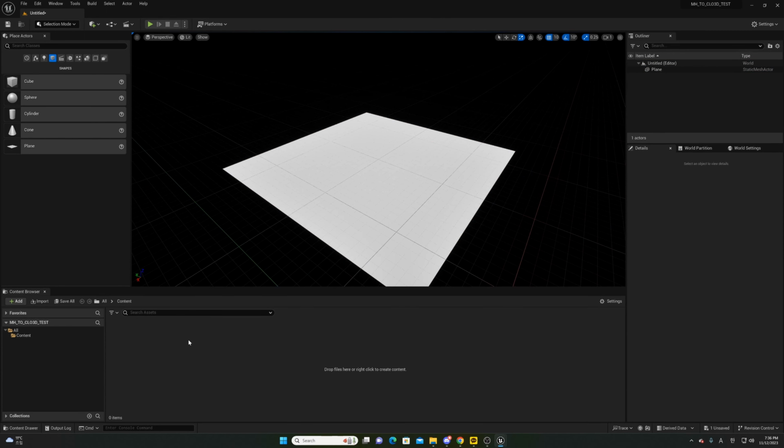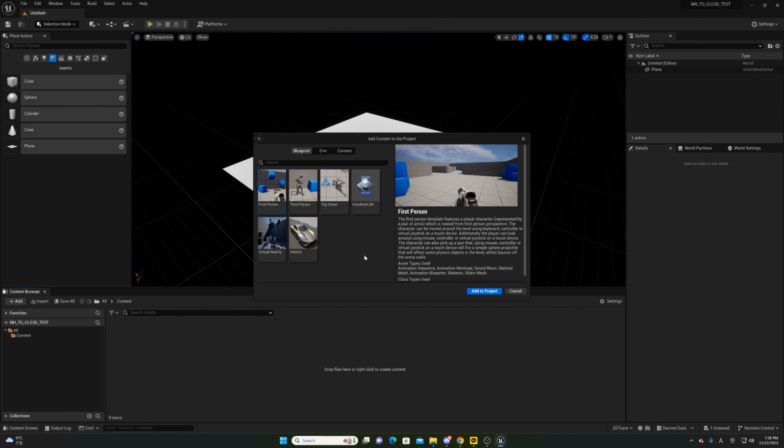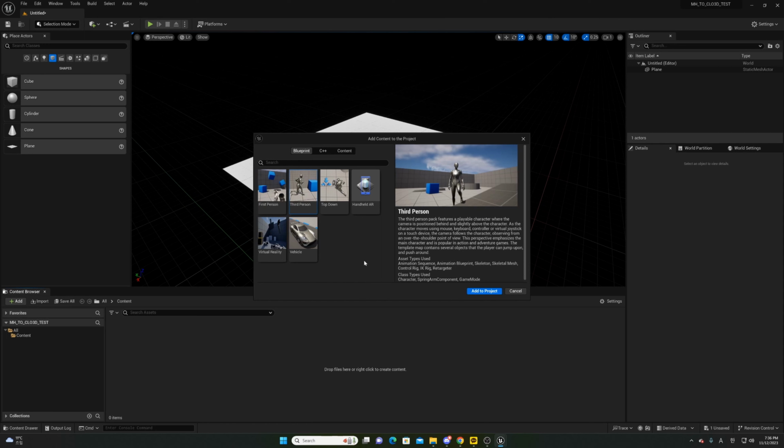And then from here you can create the content. Right click, and then you can go to Add Feature or Content Pack. Then you can click Third Person, because we use the avatar for the Mixamo motion. And then add to the project, and close.